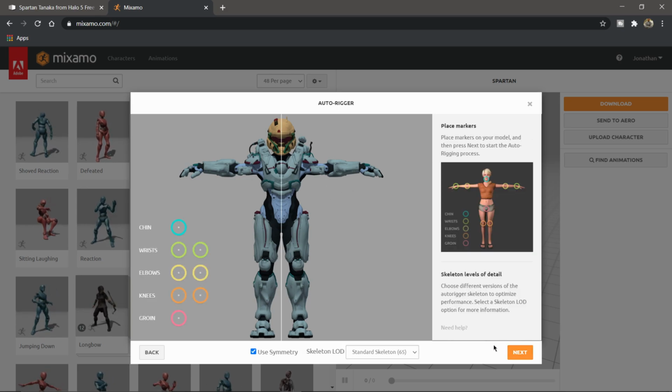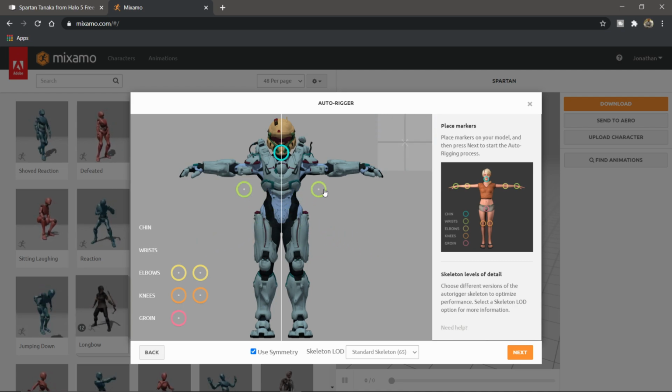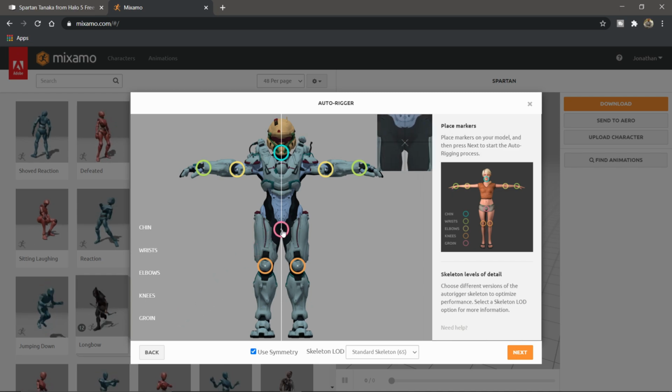So I'm just going to click next. And then from here, it's going to do the auto rigging, but we have to tell it what joints are what. So we just have to tell it, like, this is the chin around here. And then the wrist, if you hover over it, it says left wrist. So I believe that it's the model's left, not our left. So that would be this wrist right here. Then the elbow, left elbow over here, like so. Same thing with the knees. And then the last one would be the groin area, which is right here.